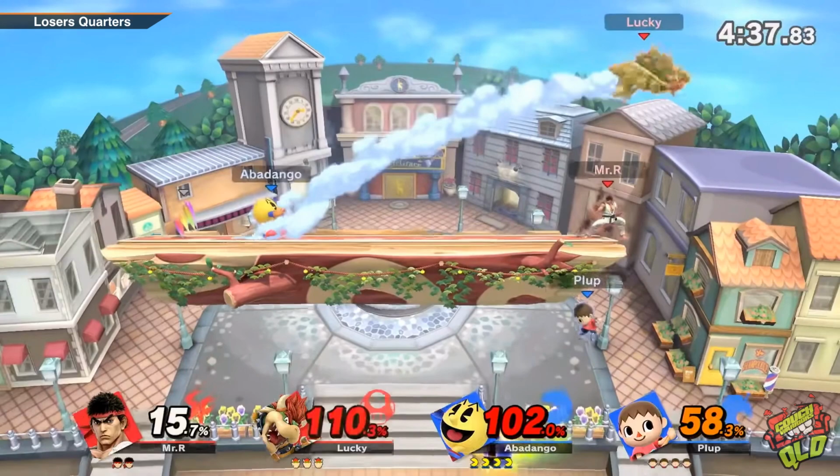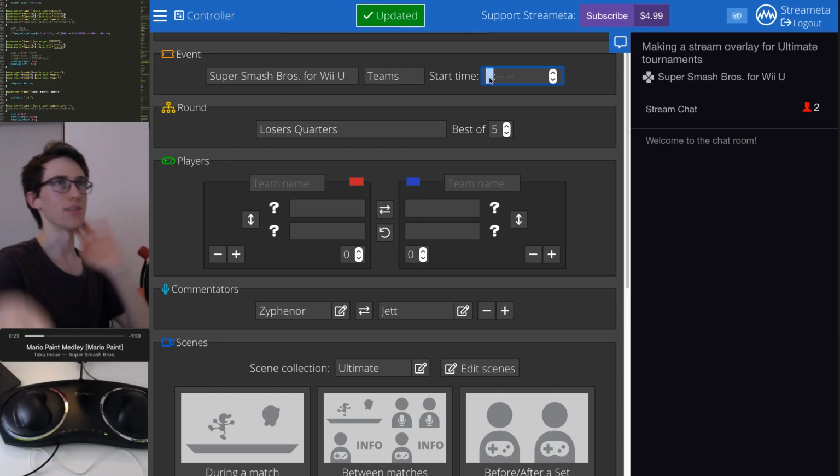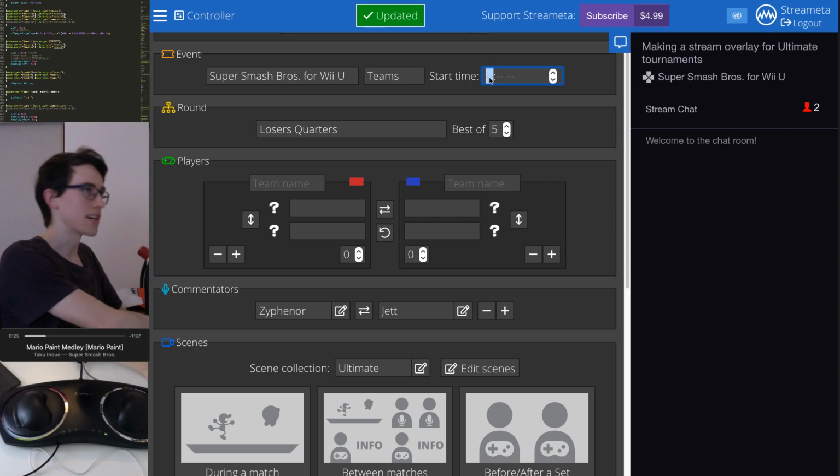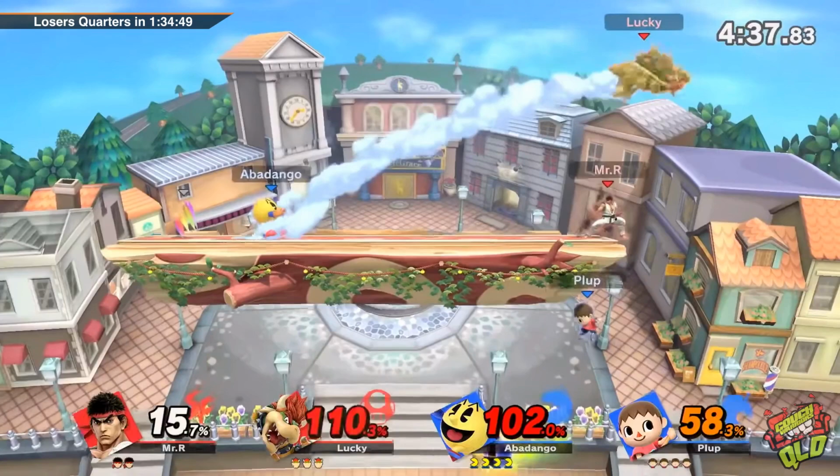And quite often on this scene, the round name will have a timer. So I'm going to set the start time to sometime in the future. So like 10 PM. If I update that and have a look at the preview here, there should be a timer. There it is. So that timer now counts down to 10 PM.